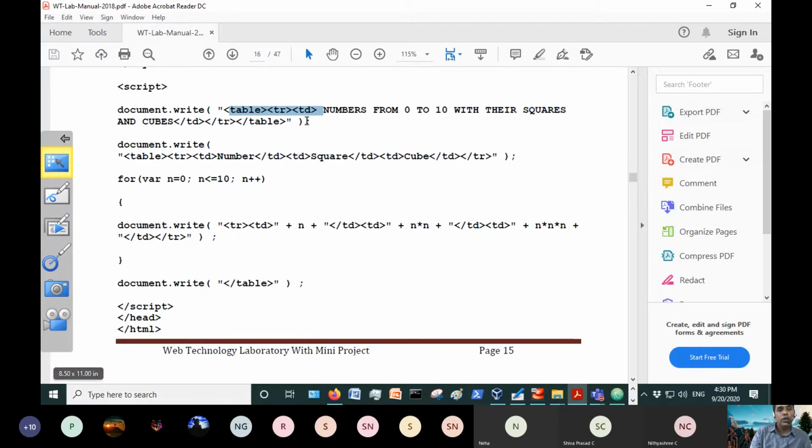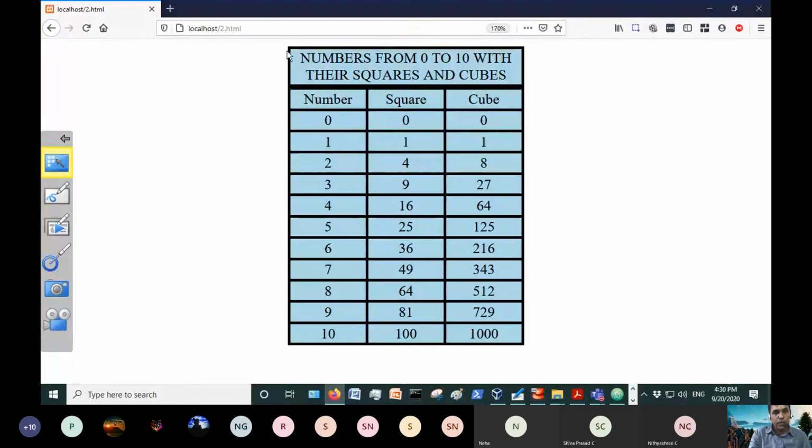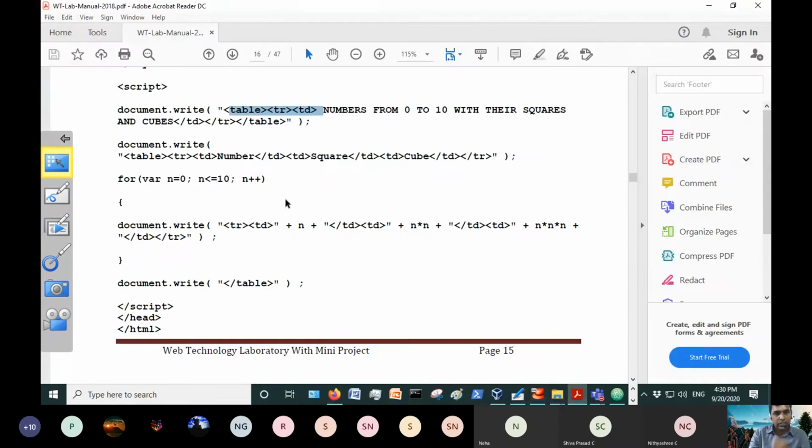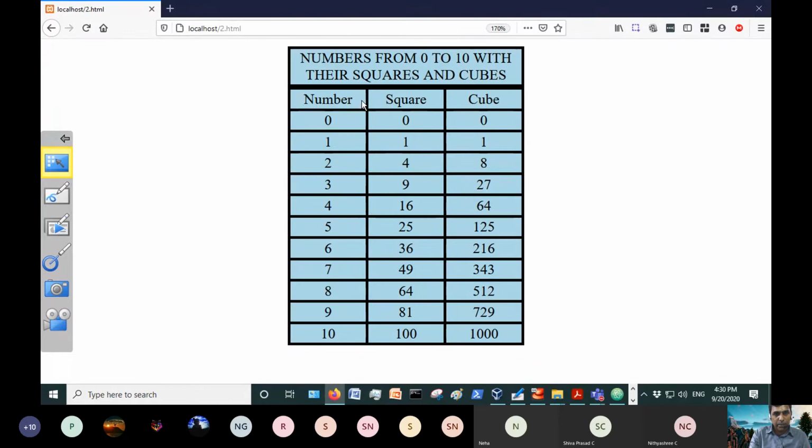Okay. So this is the point you need to note. So what is the output? We have created a table, and first what we have seen here in the table, we have displayed this. So that means this part is actually displayed by the first statement. So next, what is the next thing? If you note it here, this table is the next.